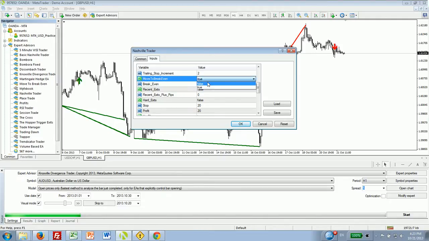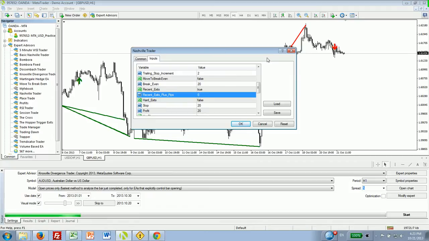Recent exits. Recent exits will look for recent highs and lows to place a profit target and a stop loss. Now, one thing to note about this, you can also put the recent exits plus pips, so it would be plus or minus 5 or whatever, how many pips you put on here. If you just put 0, then it will be at the recent high or low.